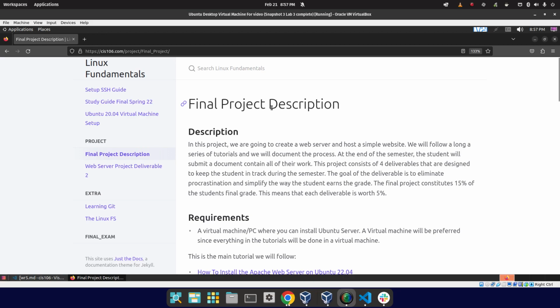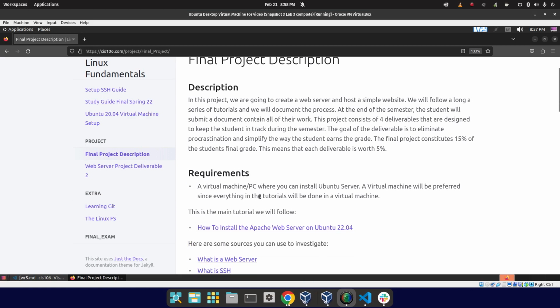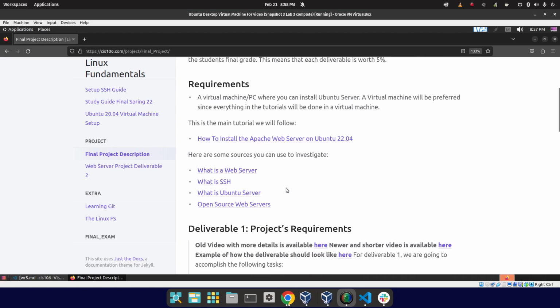So in the final project we're going to be setting up Ubuntu server and an Apache web server hosting a simple website in it. We're going to do everything inside a virtual machine and we are going to document the entire process. The project is divided into 3 to 4 deliverables depending on how the semester goes. So the first deliverable is the easiest of them all, but is the one that in my opinion takes the most amount of time because you have to read a lot.